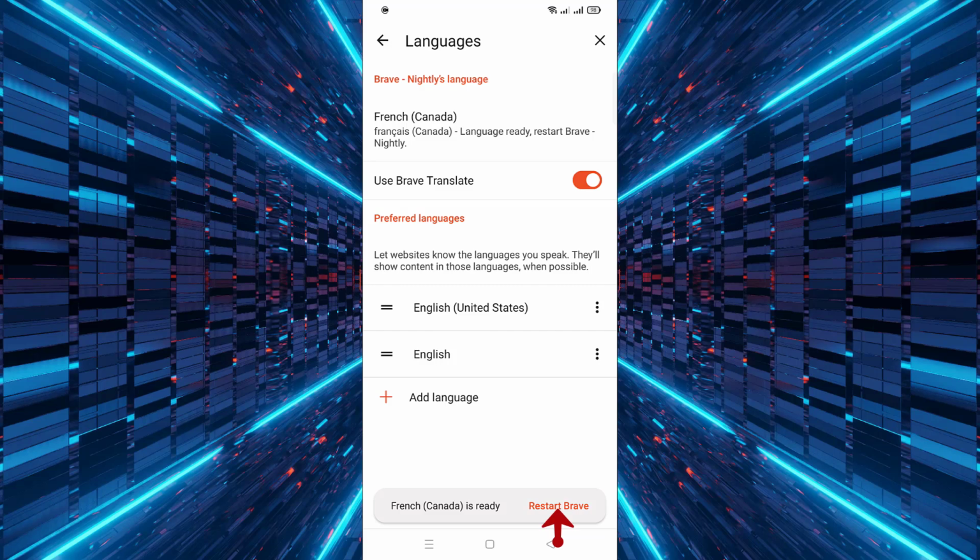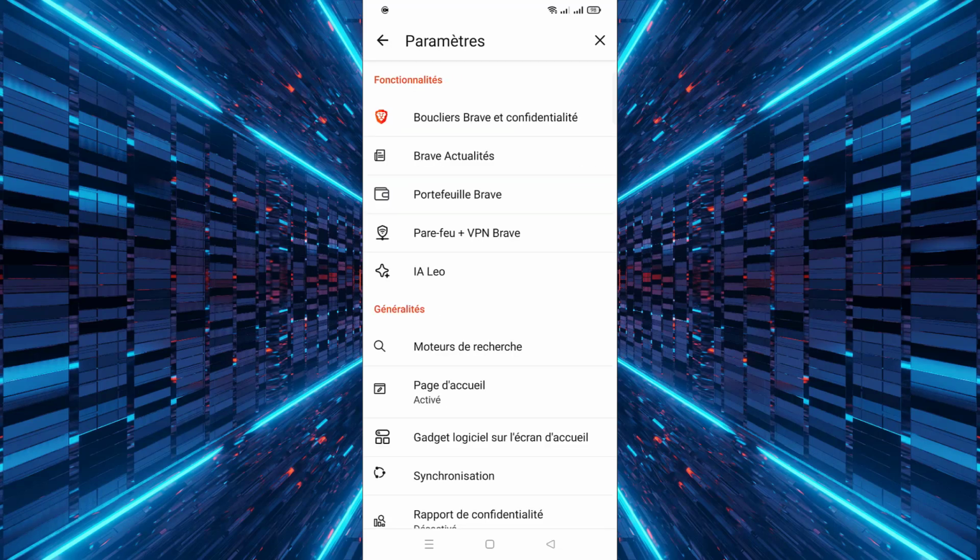Finally, confirm your selection and tap on Restart Brave. The browser will restart and apply the new language automatically. As you can see, changing the language in Brave Nightly on mobile is simple and fast.